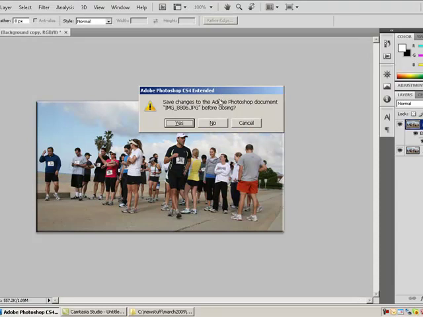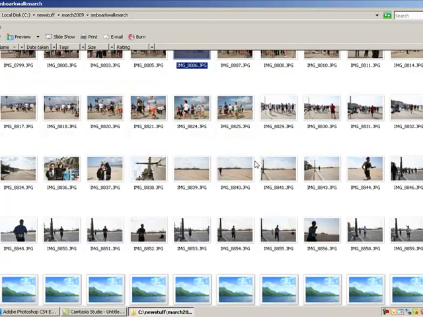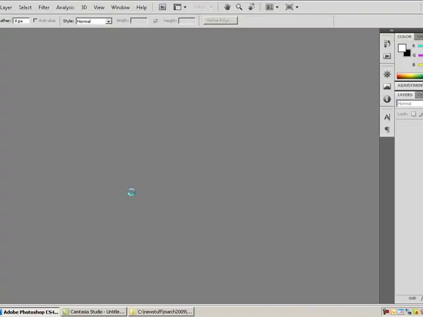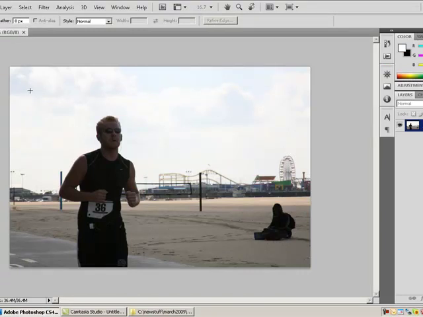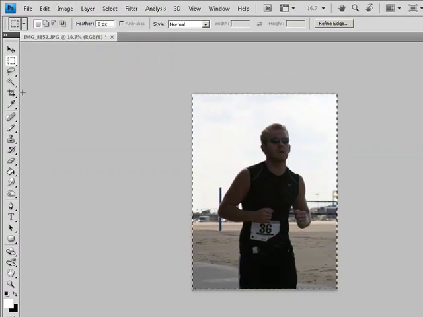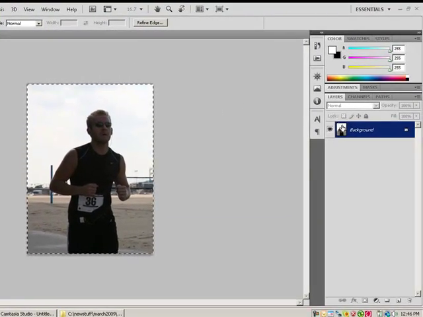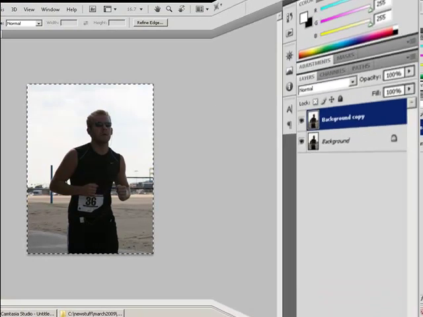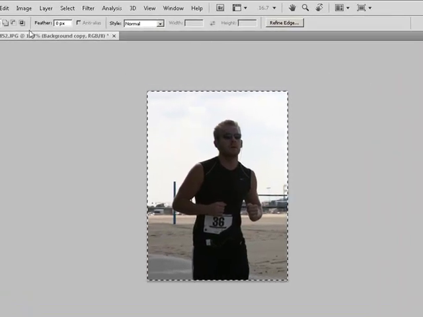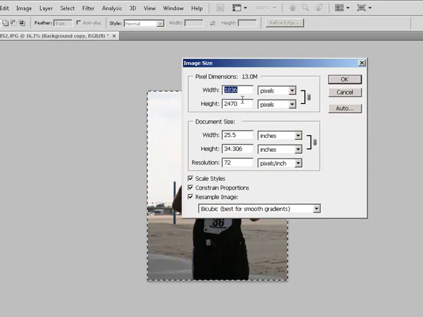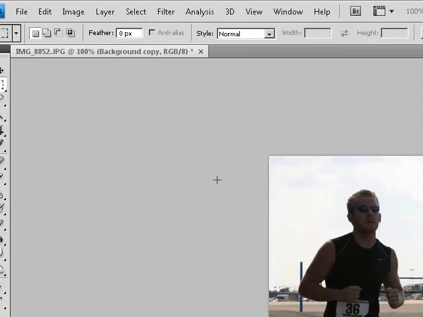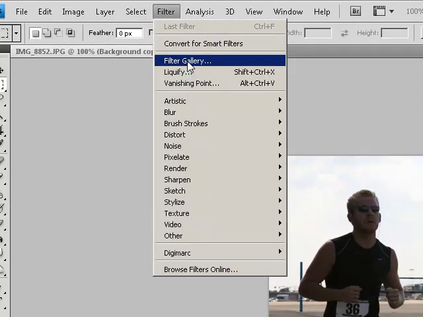Now let's close it out, and let's pick another trick to do. After we have our picture cropped, let's go ahead and resize it down to the size that we want for print. Resize it again so you have the full size. And go to Filter and click on Filter Gallery.